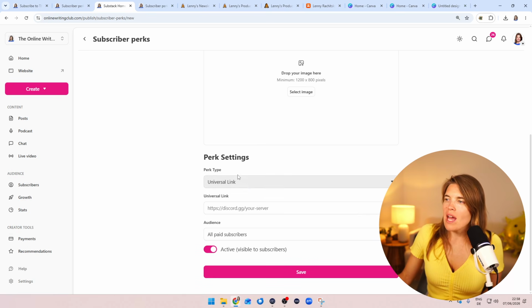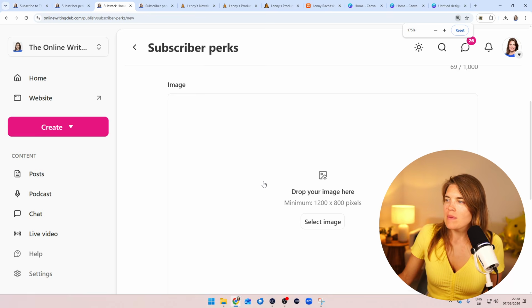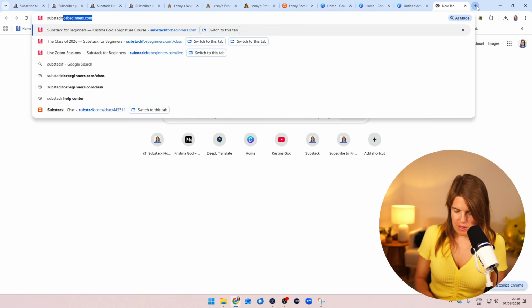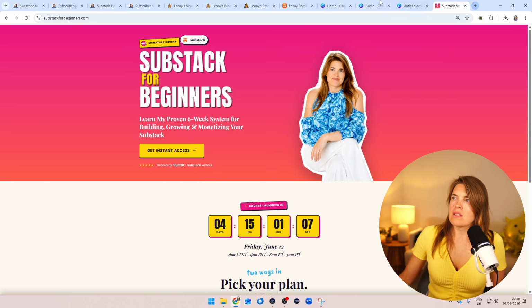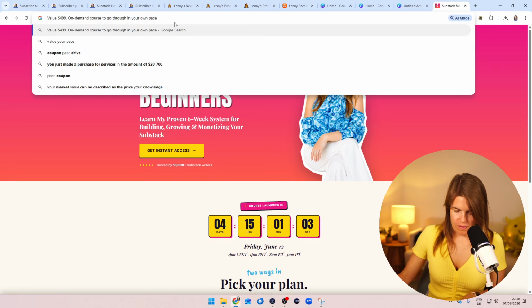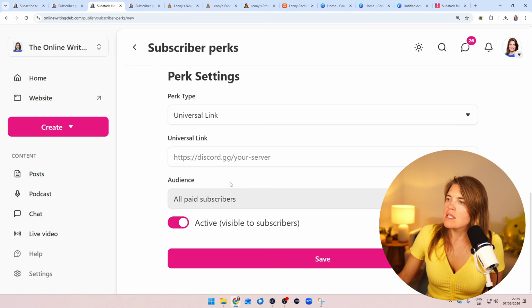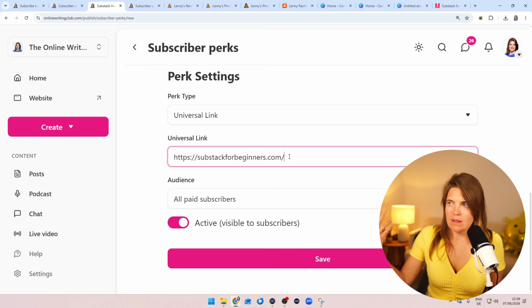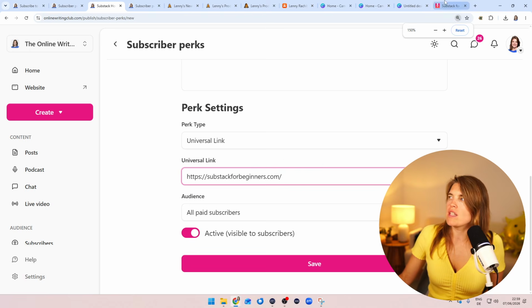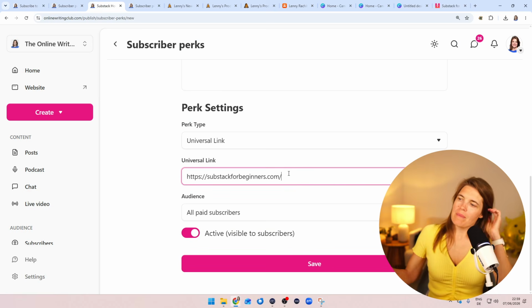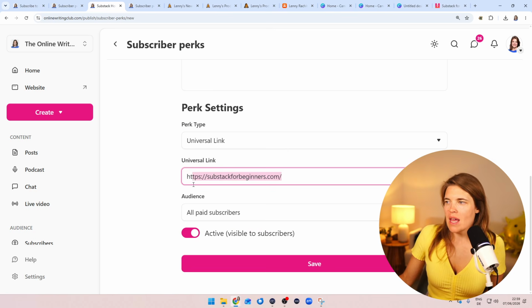And then we have the universal link. The universal link for the Substack for Beginners course would be substackforbeginners.com. This would be the site. And of course, there would be a specific link, which is just the page to sign up for this. However, for this video I'm showing it that way, but you would insert the URL here.